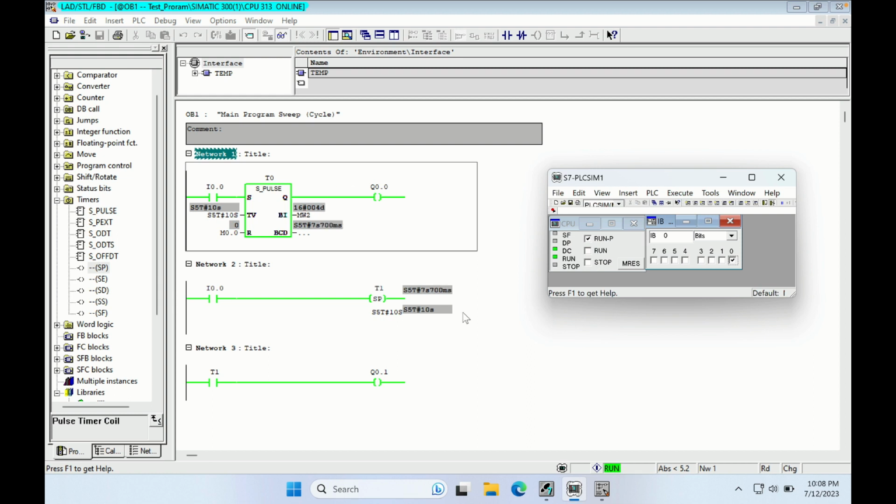See here, that is S pulse. When you give the pulse, the timer will start. When the timing is finished, the output will be off even if your input is on. So if you lose the signal before the timing finishes and you give the input signal again, it will start again from the beginning. These are the S pulse block timer and S pulse coil.